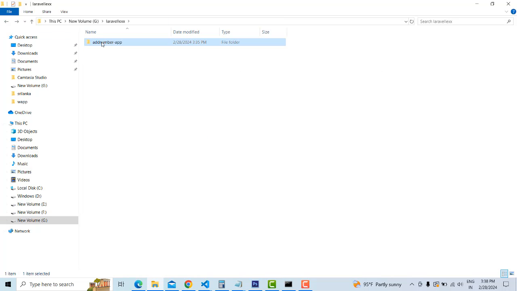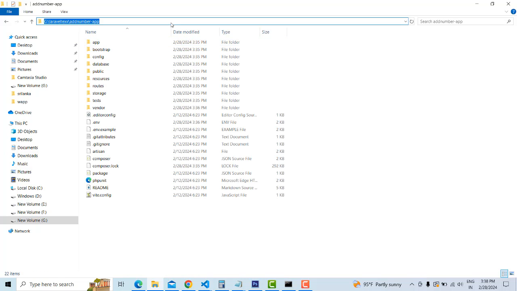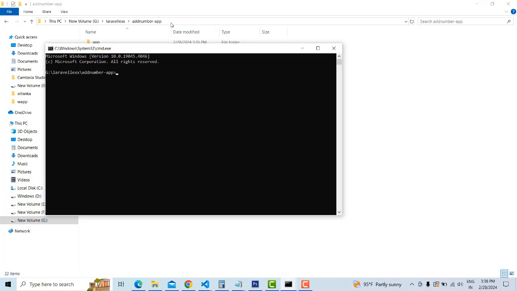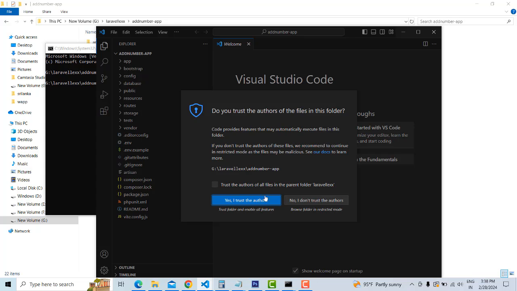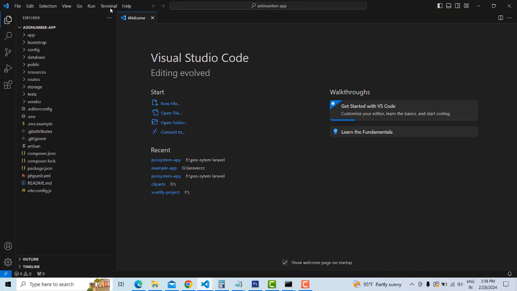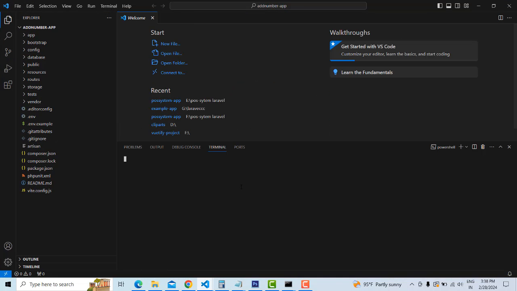Go inside this folder. I'm going to type the cmd command code space dot to open my entire project in the VS Code editor. Right now here I'm going to open the terminal, new window. I'm going to run the command php artisan serve. Just click on this, this is a follow link.